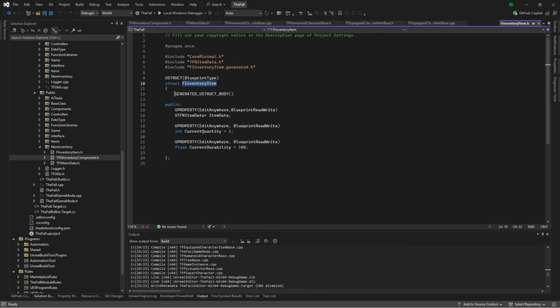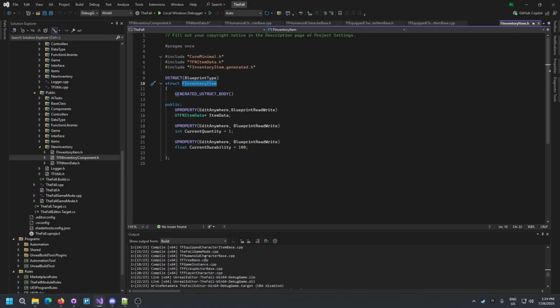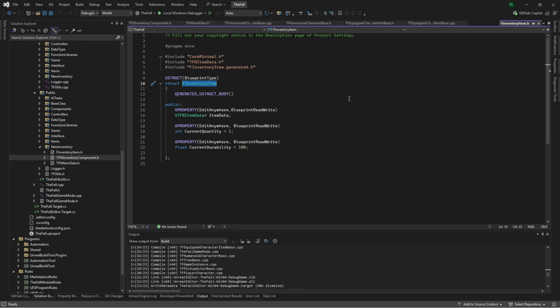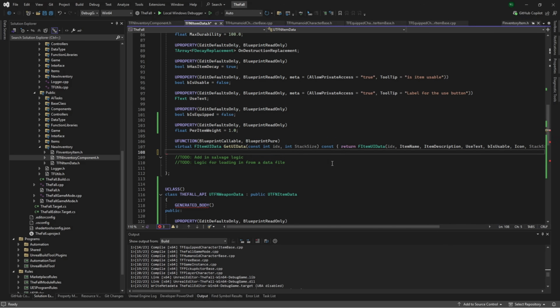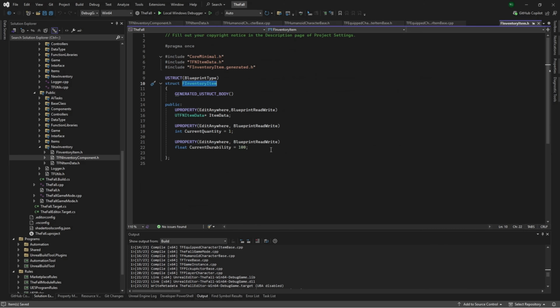Go to definition, item current quantity. Okay, so we don't want to add it to there, obviously. So let me get rid of this. We don't need that. So we want to add that to our F inventory item.